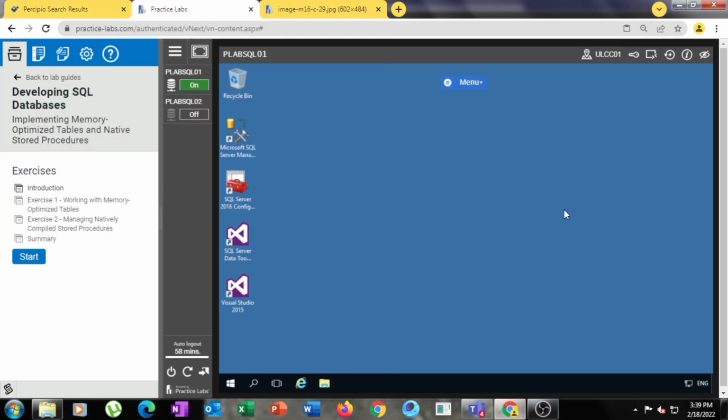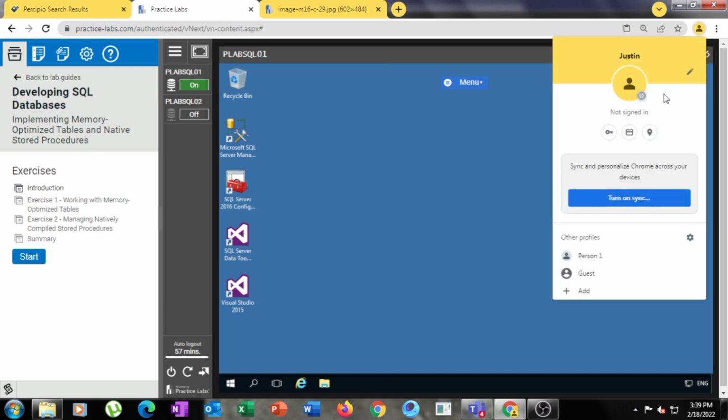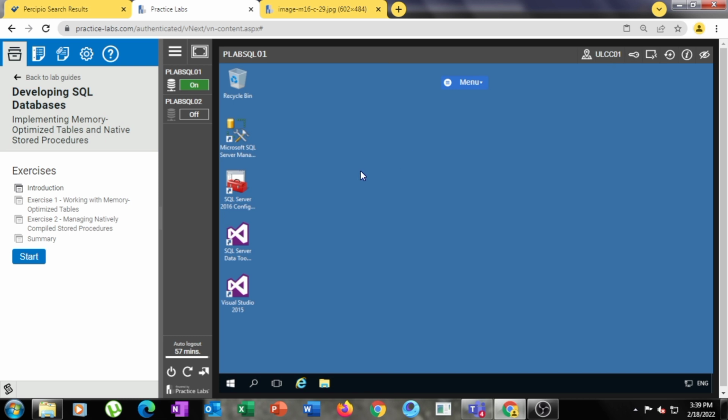So, magandang araw. So, ngayon we are implementing memory optimized tables and natively compiled stored procedures. So, itong profile ko. Start.